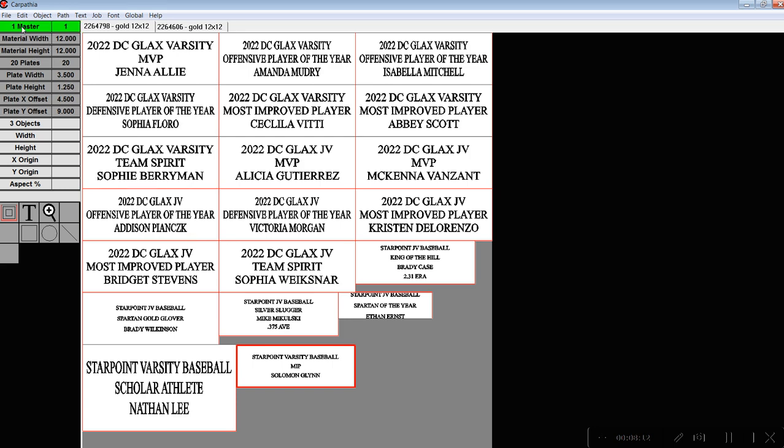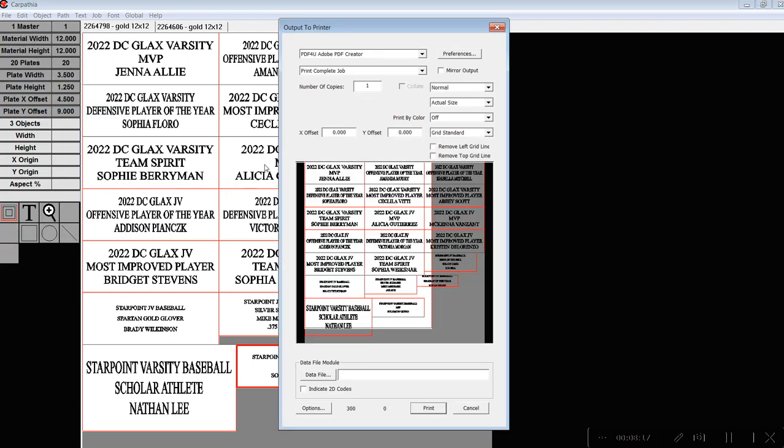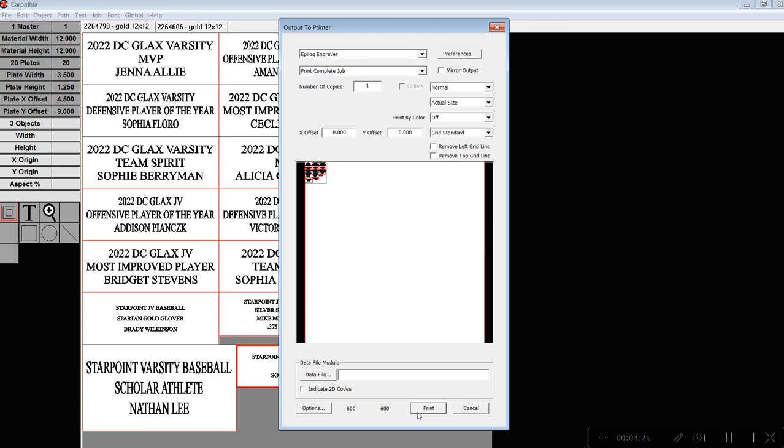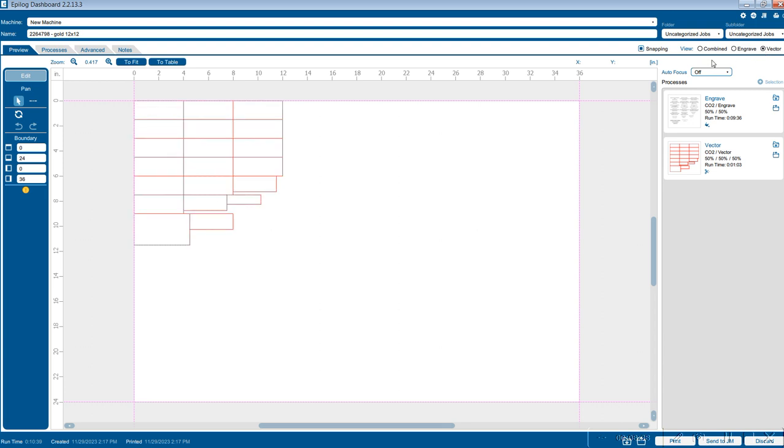You can see what it looks like going to a machine. We can say File, Print. We choose an epilogue engraver. And here's our job with our engrave section and our vector section. So this would be what would be engraving, and then when it finishes that, it would vector cut this out.